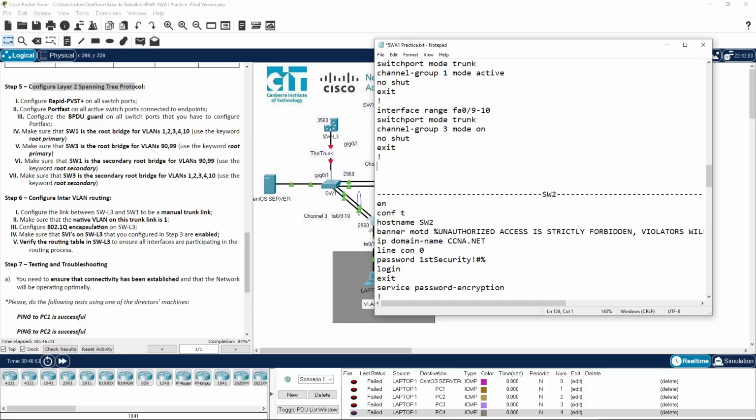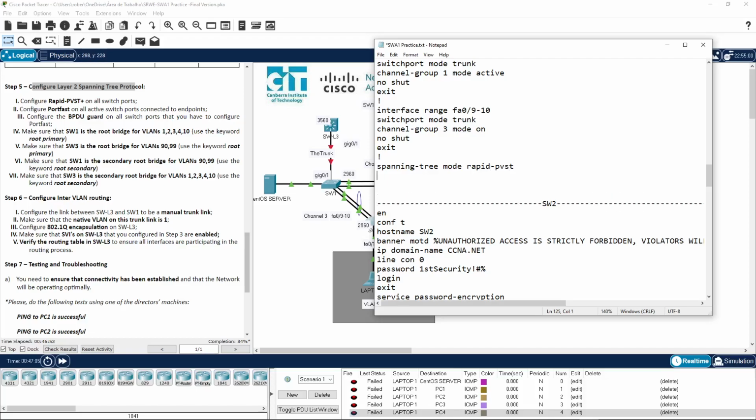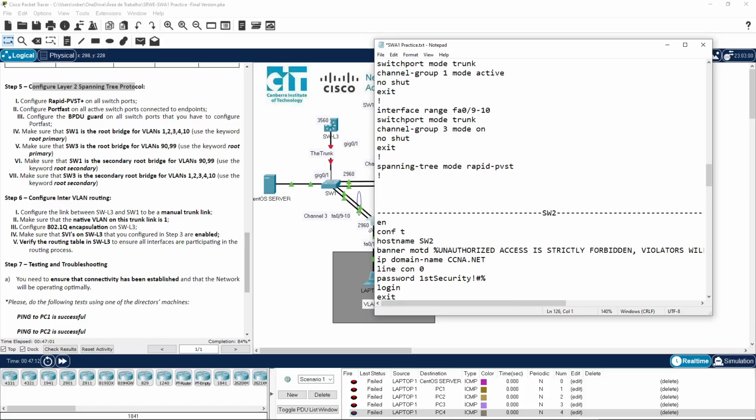Now, in order for me to enable Rapid PVST+, that is a global command. It needs to be done in the global config. The command is spanning-tree mode rapid-pvst, and that's how we enable spanning tree mode Rapid PVST+ on the switch. I'm going to separate this command from the others.